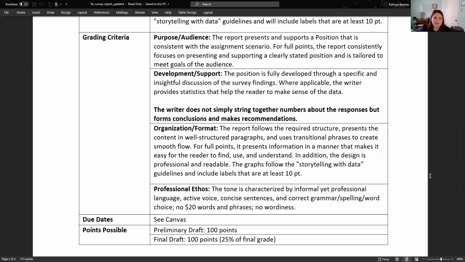So whenever I grade this, I'm going to be looking at the same factors I look at for everything, which is your purpose, your audience, your development and support of your argument, your organization and formatting, and your professional ethos. When I look at purpose and audience, I'm looking at, do you have a position statement, and are you writing in such a way that your audience is going to be able to use this report? With development and support, I'm making sure that you have given very strong supporting arguments for what you're saying, but then you've also backed those up with the data that you've collected or with your secondary sources.